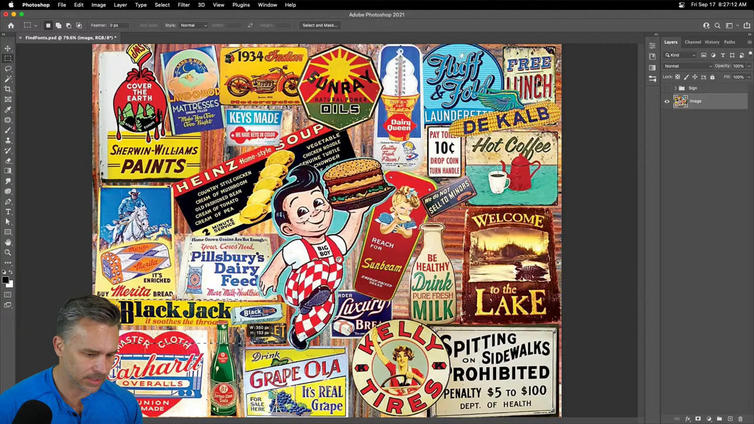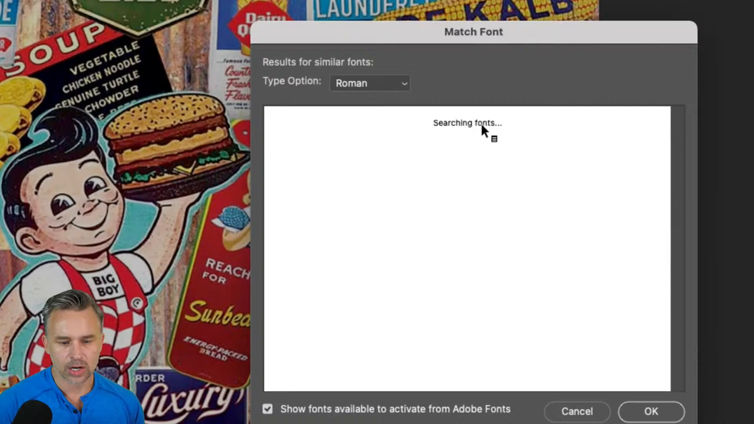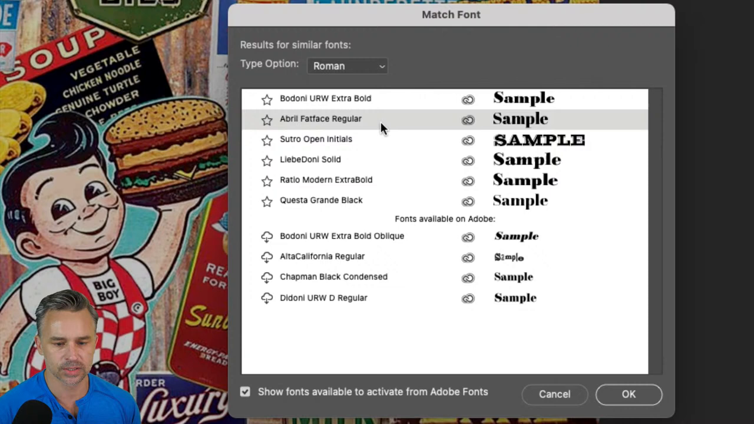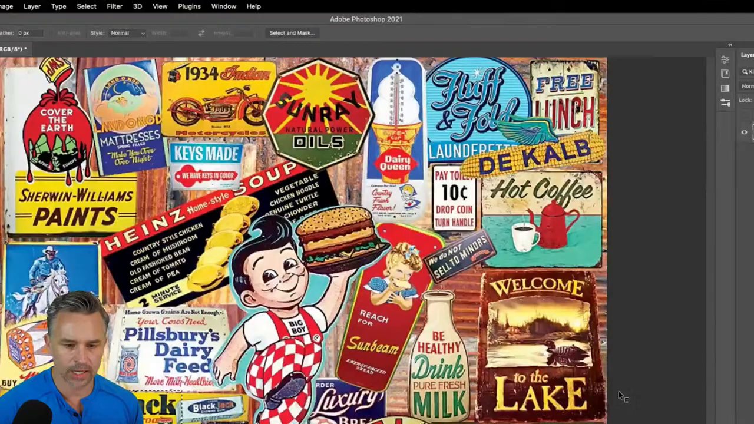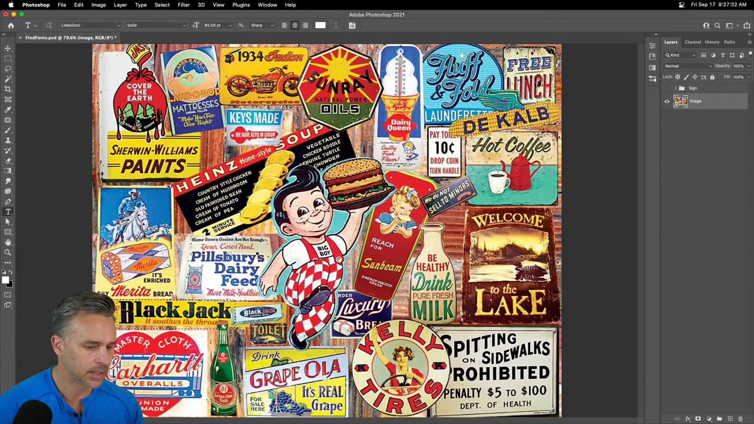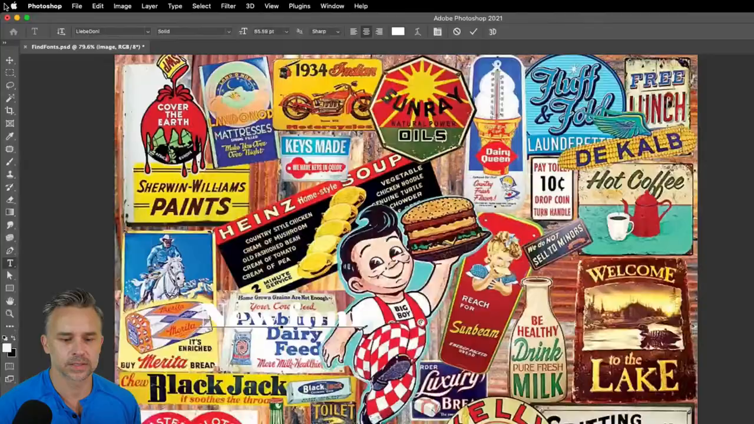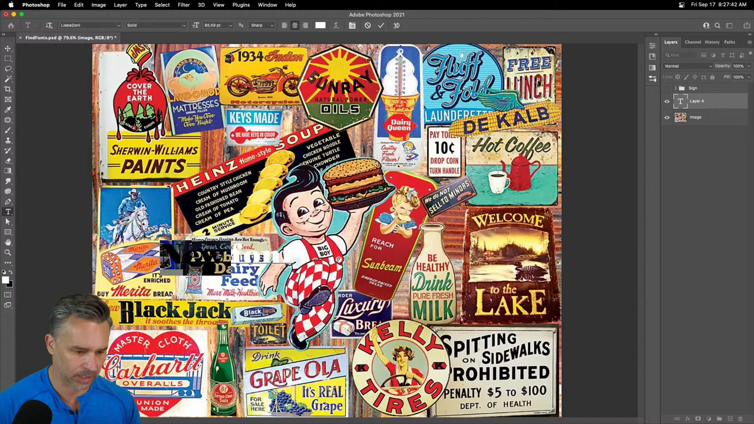when you go into match font, whichever one you select in this menu, it stores in the cache. So it's like, oh, I decided Bodoni is better. We'll click OK. So when I go to click and type new font, it gives me that font, right? So that's what's happening. But there you go. We found something close to Blackjack.